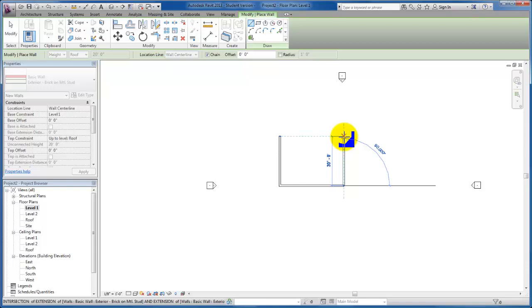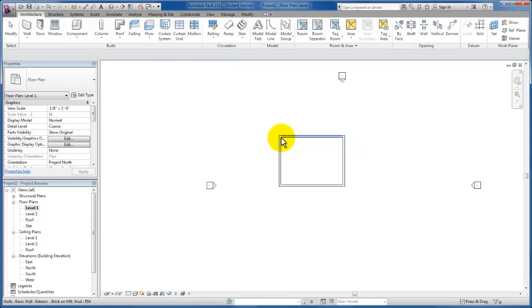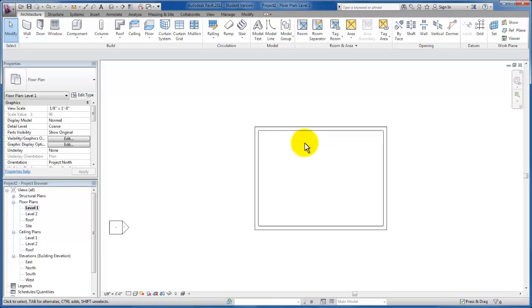I'm going to come up. You'll see that as I get close to the start of my first wall, Revit will actually snap into place. I'm going to click here, and then I'm going to close these walls. I'm going to escape twice to get out of this command, and I'm just going to zoom in using the wheel on my mouse.